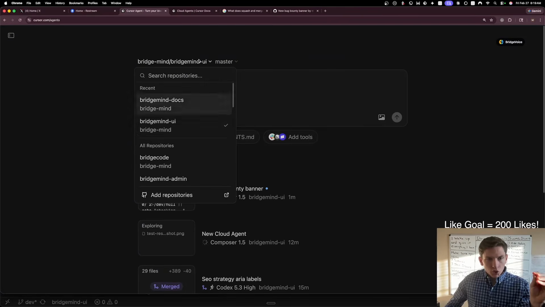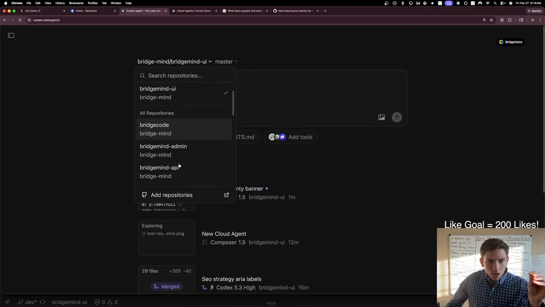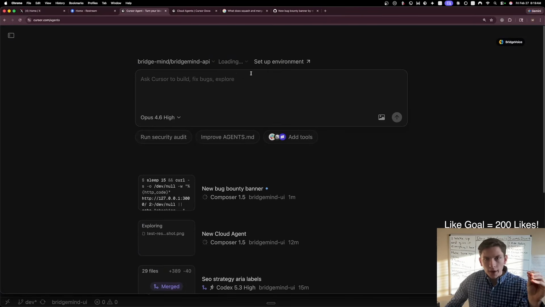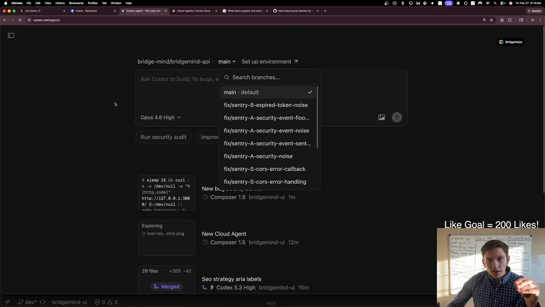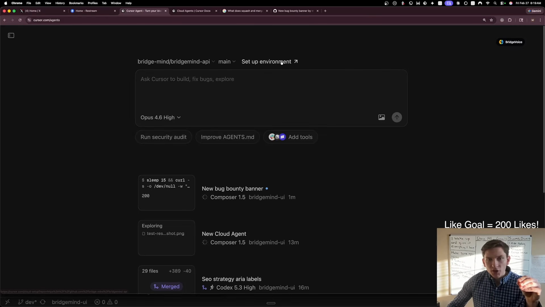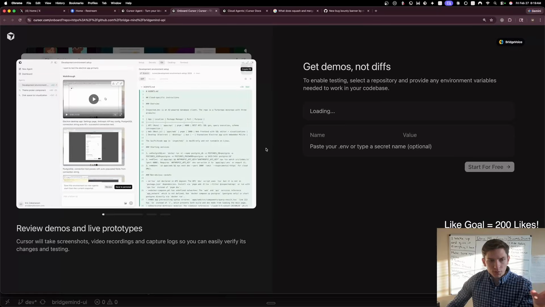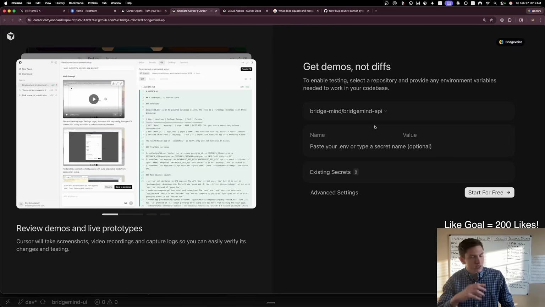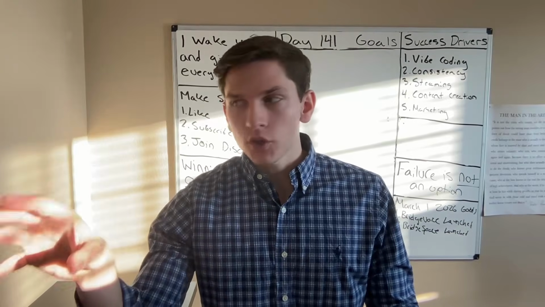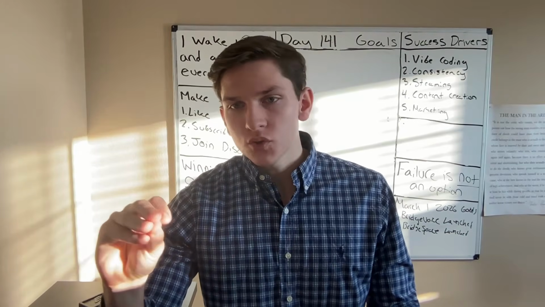But one thing I want to show you guys is, let's say I wanted to set this up with the BridgeMind API. When you guys saw that setting up the environment, what's really interesting is that you can actually set up this environment. So you go to this page here, and this is how you actually set up your environment. And this is what's really, I think, different about Cloud Agents versus developing locally: let's say that you have a huge team, and your team uses Cursor.